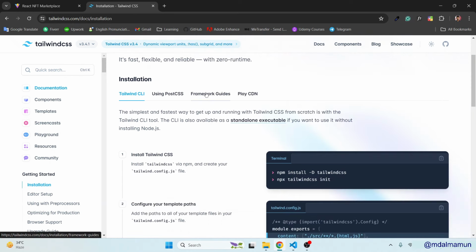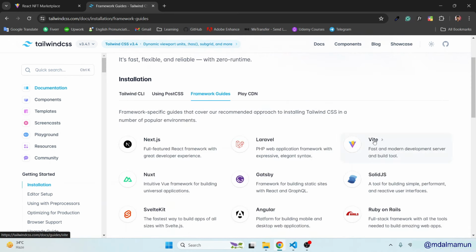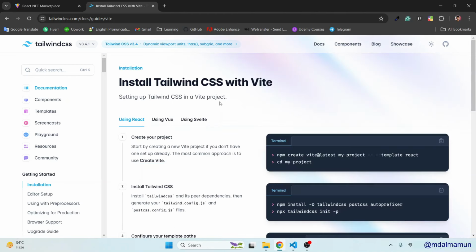From here we'll choose framework guidelines, and then you will click here, actually Vite. So in this project we're going to use Vite to install React, and we also integrate Tailwind CSS. At the beginning you have to comment this line, but as we created a folder we don't need to define these ones. So we can simply copy this one.